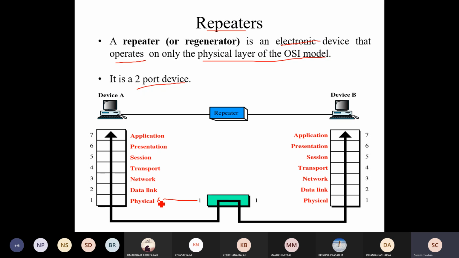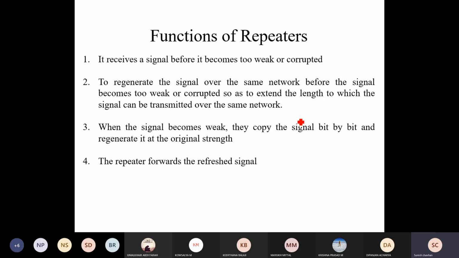So this is the physical layer, correct? So in the repeater, this is the input and this is the output if we are sending the data in these directions. And if you are sending the data in this direction, then this will become the input port for device P and the output for this, right? So this is the pictorial view, or actual real-time implementation, of the repeaters in the network, right? Let's see the functions of the repeaters.